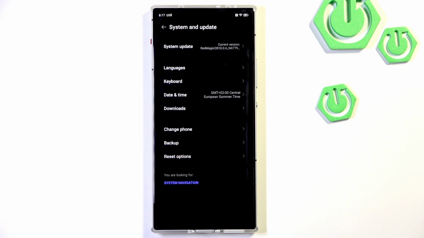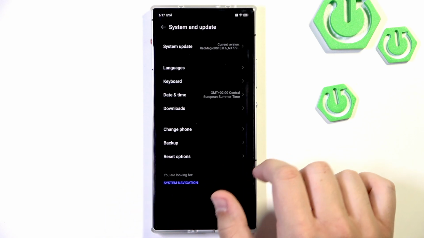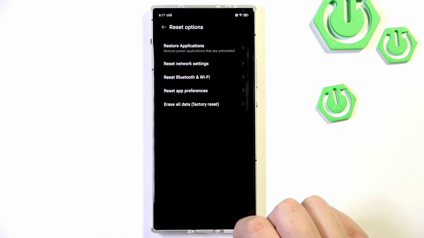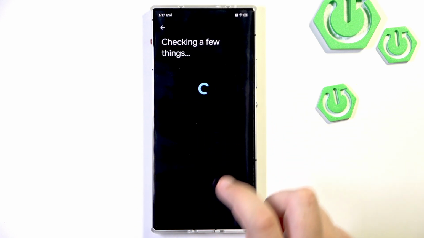Now for the last resort, if all else fails, then you might want to perform a factory reset. I know it's very drastic, but it'll turn your phone to its original state, and it will eliminate any software issues that might be affecting the volume. So first, back up your phone using the backup category in the system and update. Now go to reset options, and here go over to erase all data, which is the factory reset.